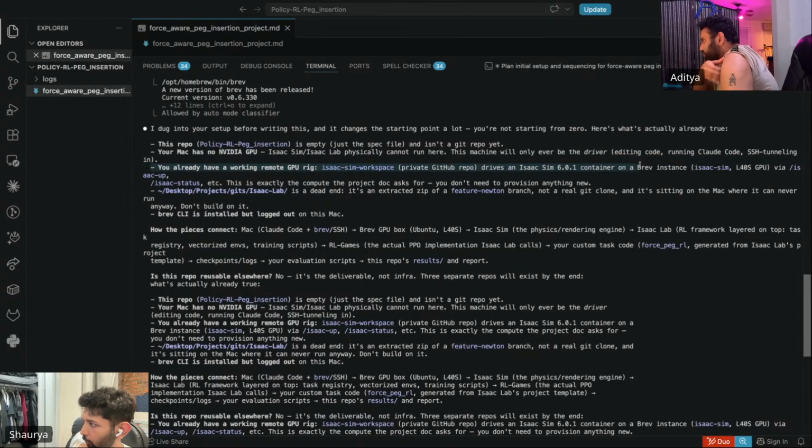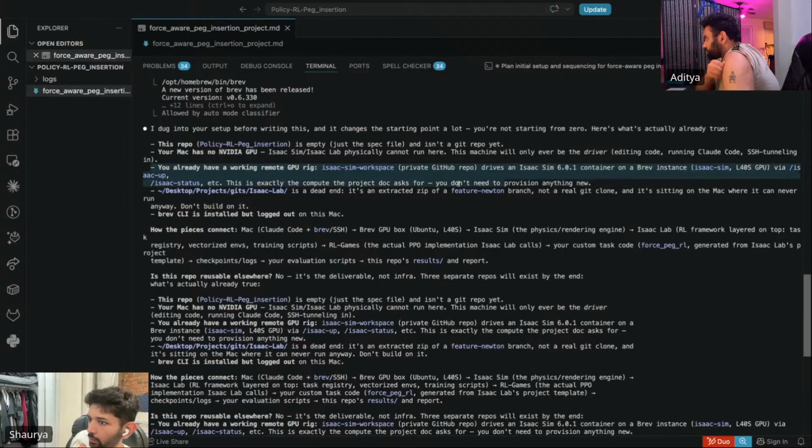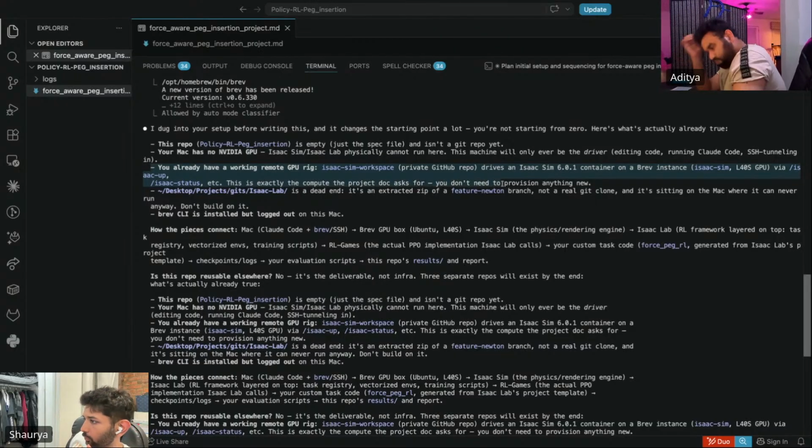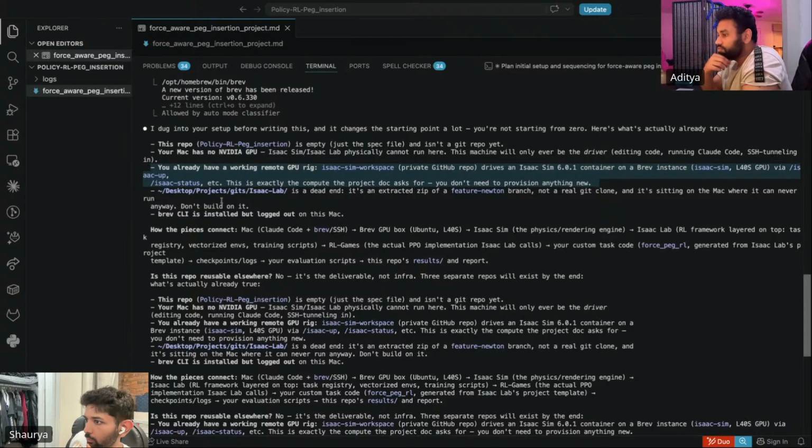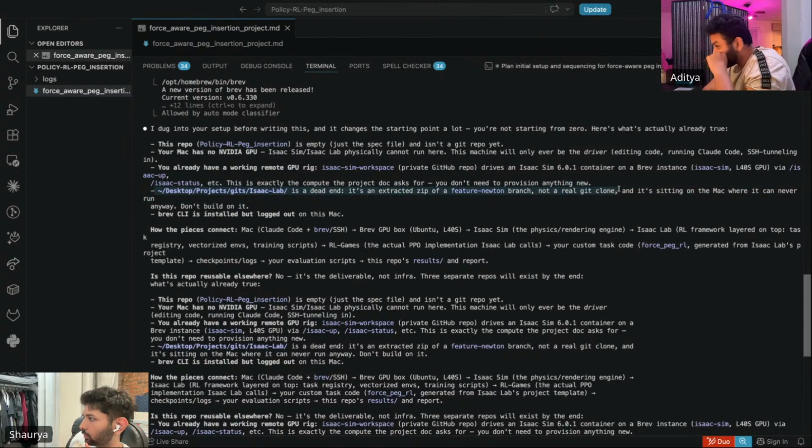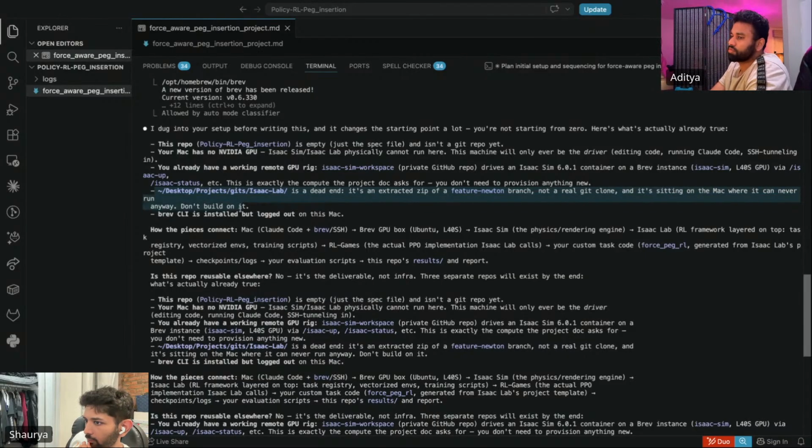Drives Isaac Sim 6.0.1 container on Brev instance, Isaac Sim L40S GPU via isaac up, isaac status, etc. This is exactly the compute the project doc asks for. You don't need to provision anything new. Desktop projects Git's Isaac Lab is a dead end. It is an extracted zip of the feature Newton branch, not a real Git clone. And it's sitting on a Mac where it can never run. Anyway, don't build on it. Brev CLI is installed but logged out on this Mac.